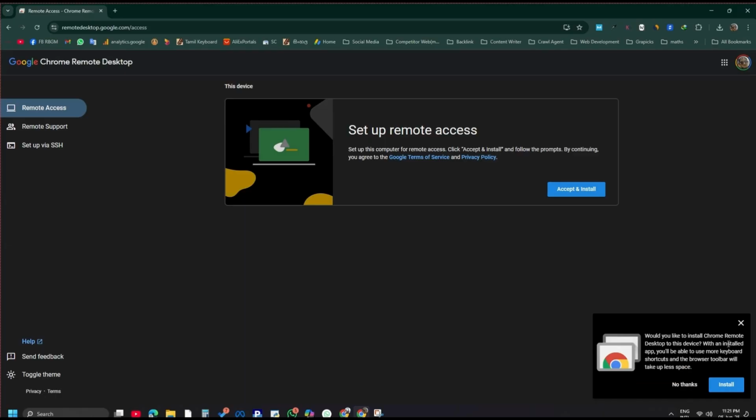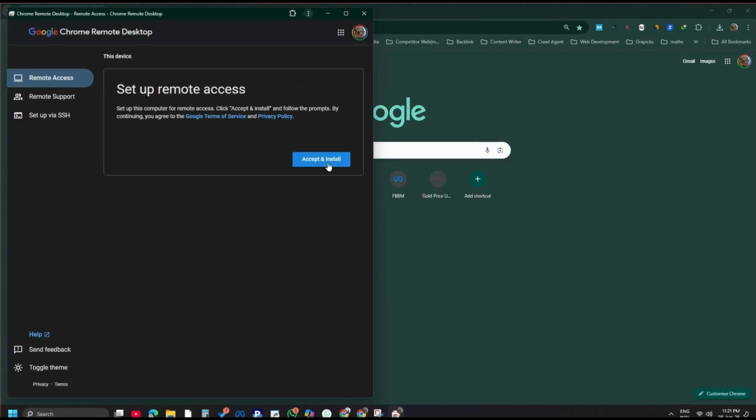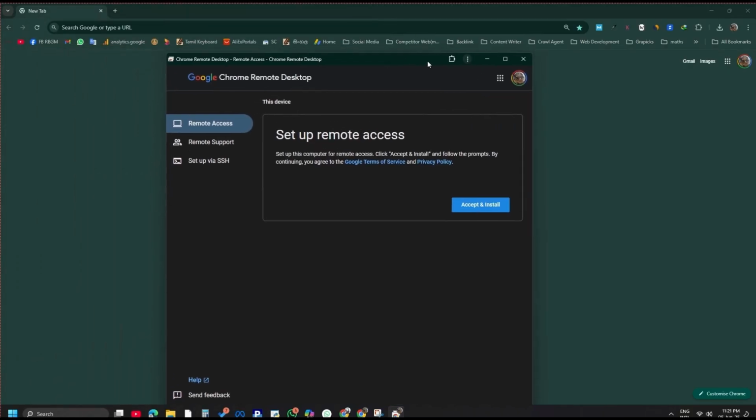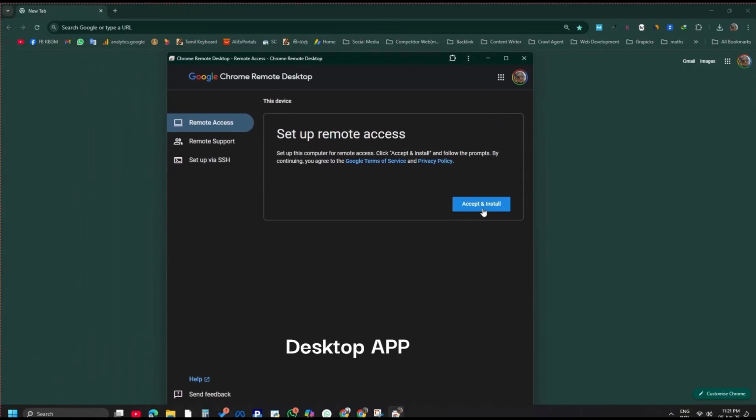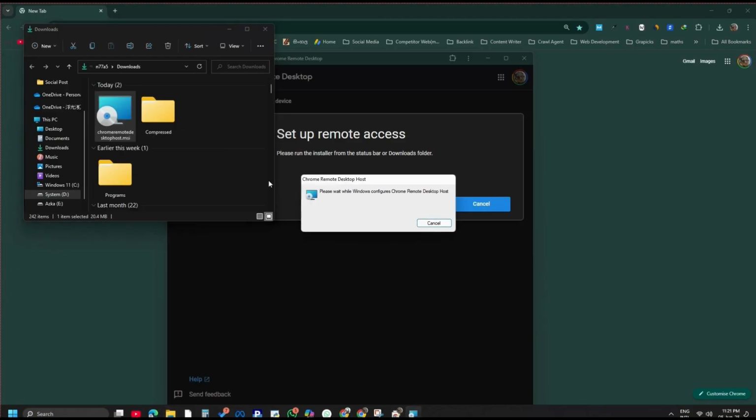Wait a few seconds. A pop-up will appear asking you to install the desktop app. Click the Install button. Next, click Accept and Install to download a file called remotedesktop.msi. Once downloaded, double-click to install it just like any other app.